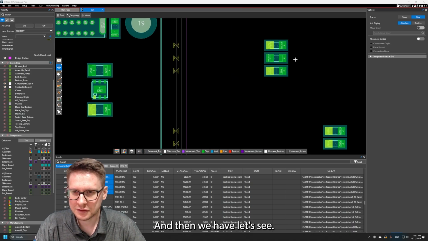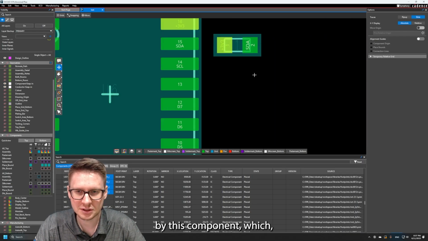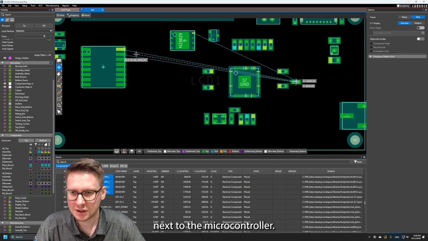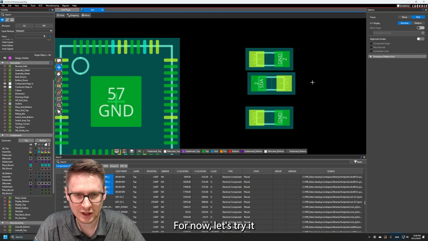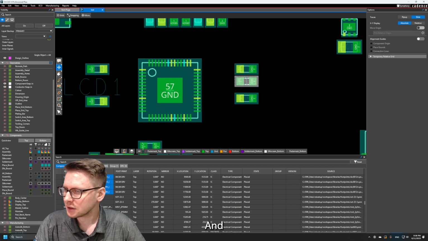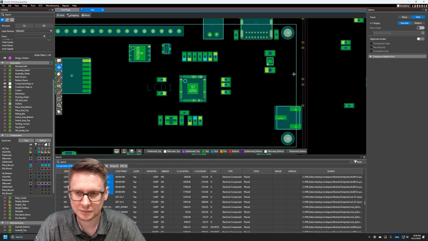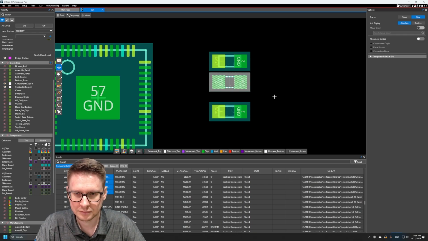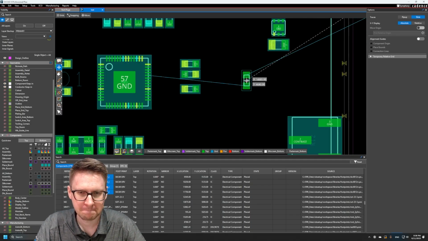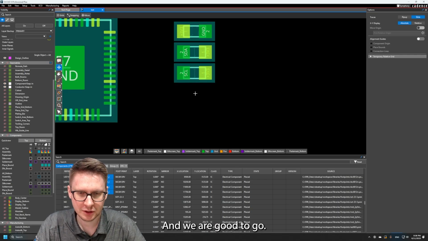And then we have, let's see, these are the pull-ups for our I2C. We can either place them by this component, which has the SDA, SCL connections, or we can place them next to the microcontroller. Either one works. For now, let's try close to the microcontroller. And this one here. Again, we're going to need to give ourselves a little more room. And we are good to go.